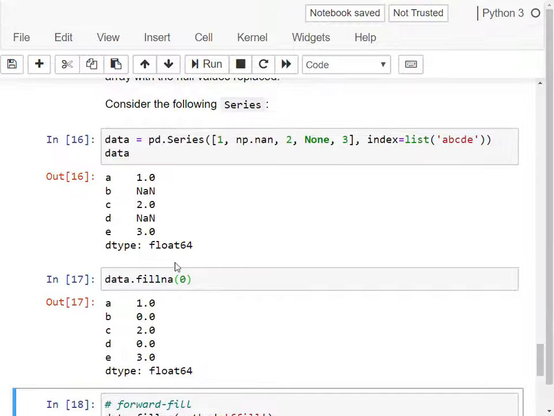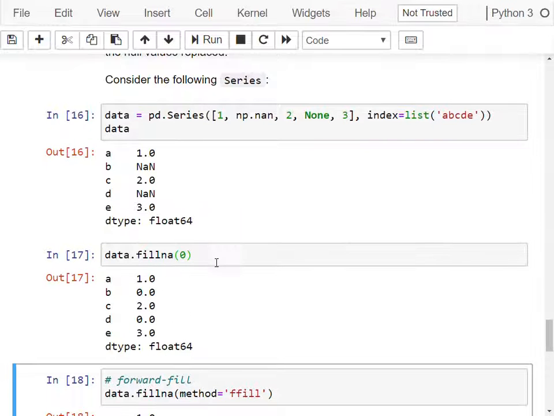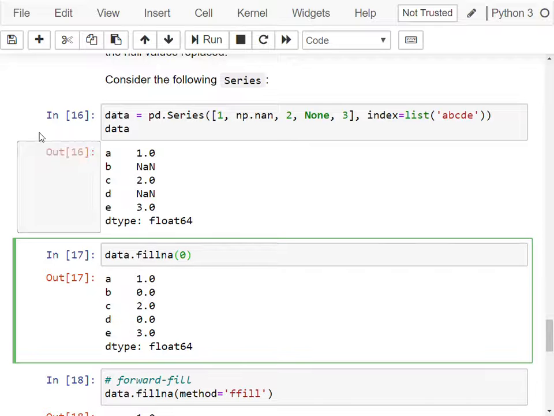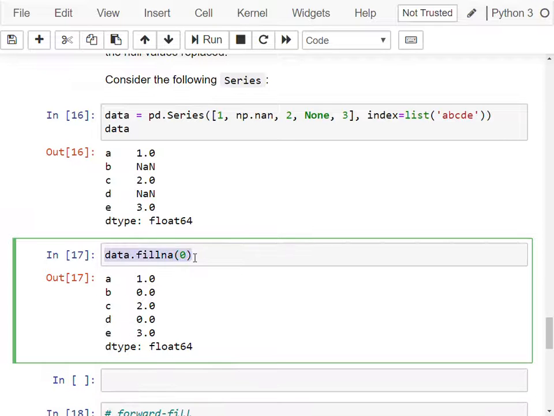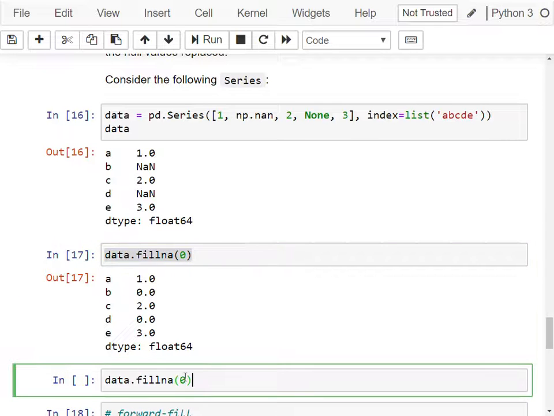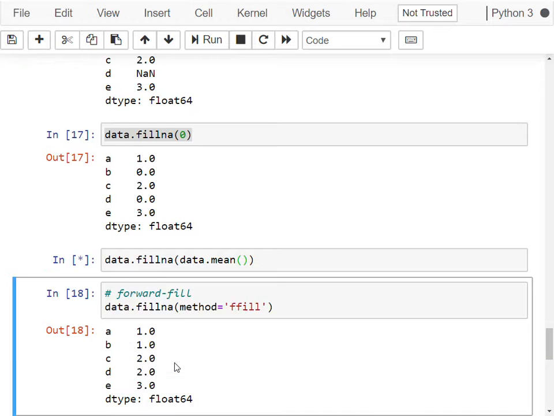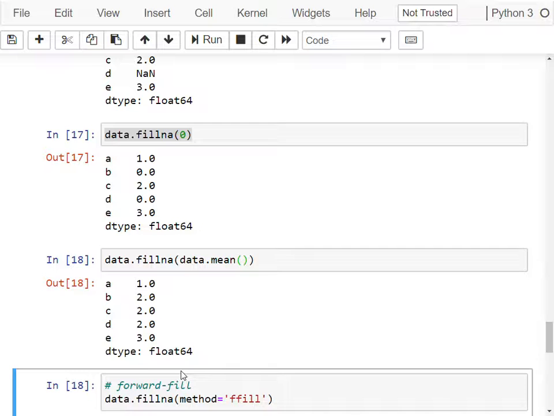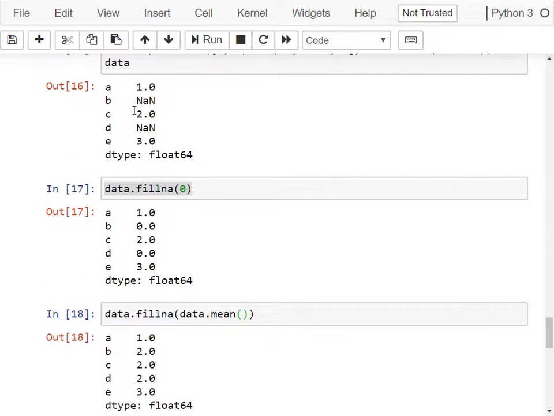Often we want to fill with a value which is not a 0. Maybe the average makes sense. So if you want to fill with the average, we can do fillna and then take the series and calculate its mean. And this is going to fill with the average of non-null values, which is 1 plus 2 plus 3 over 3, which is 2.